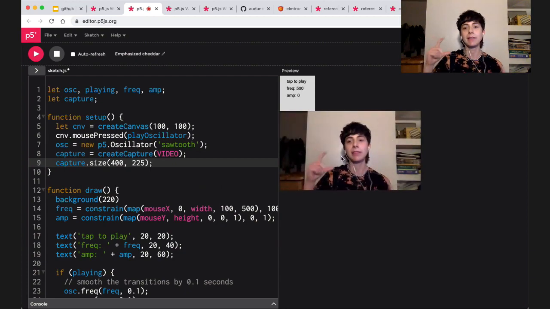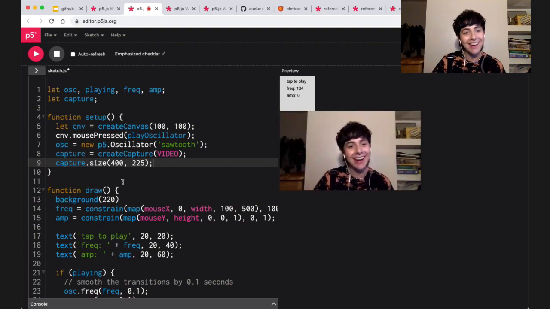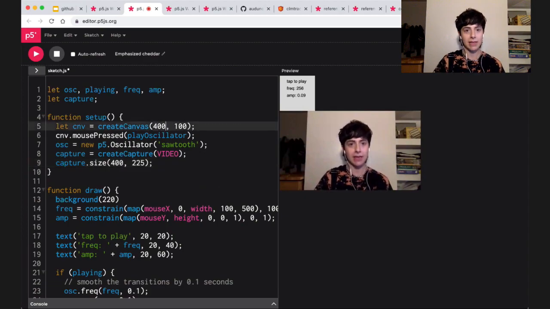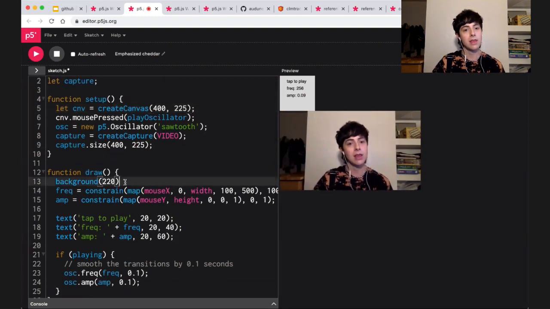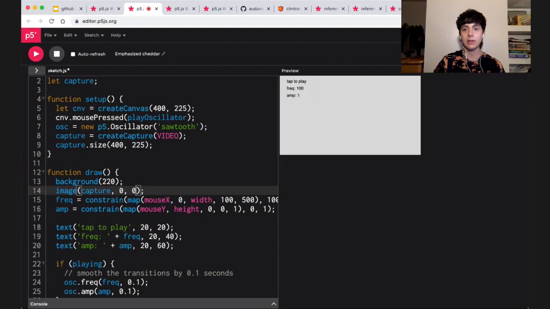It's literally a video tag. I'm doing this for the triangle for the HTML element, and I want to draw it to the canvas. So let's first set my canvas to the same size. Then I'm going to use the image function. This draws an image to the p5 canvas at some position. All I have to do is pass the image or video, capture, 0, 0.